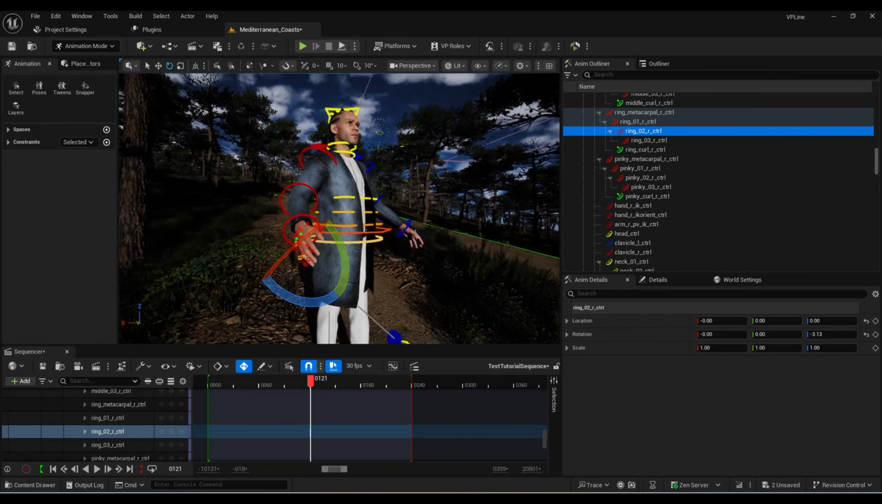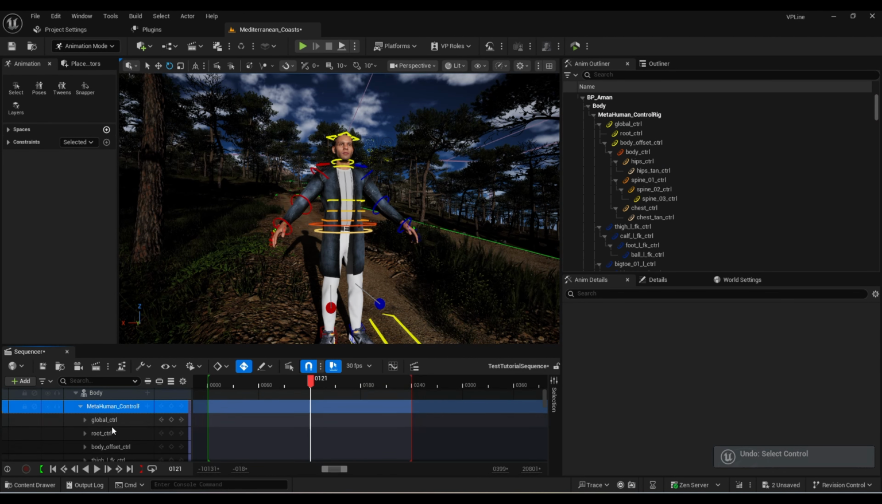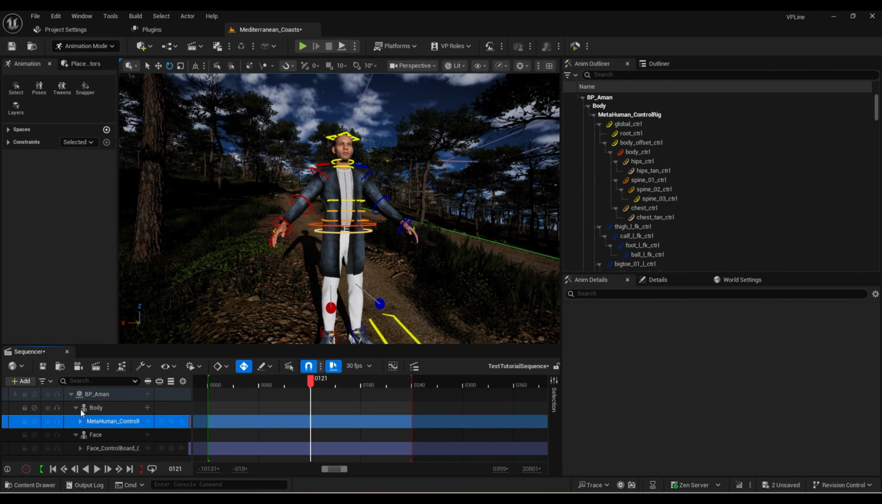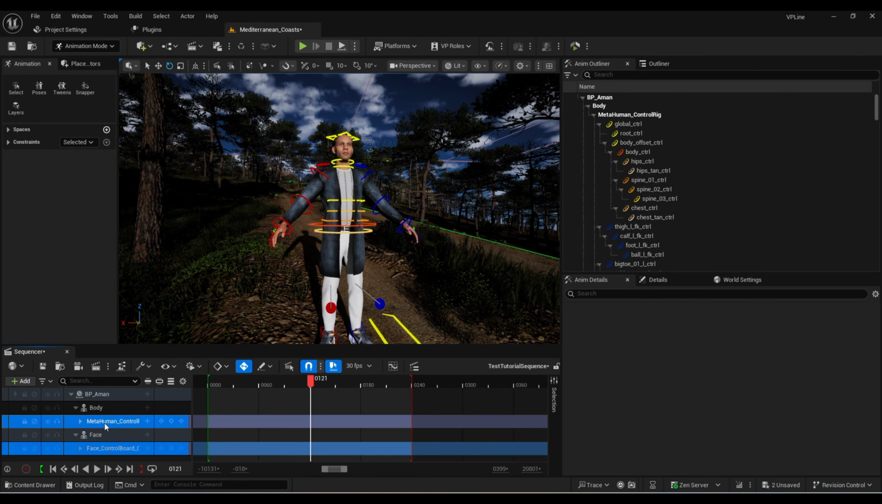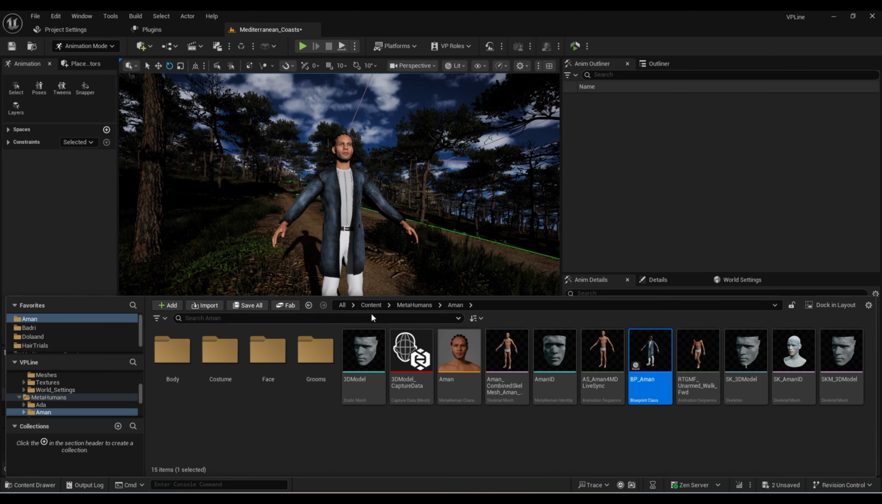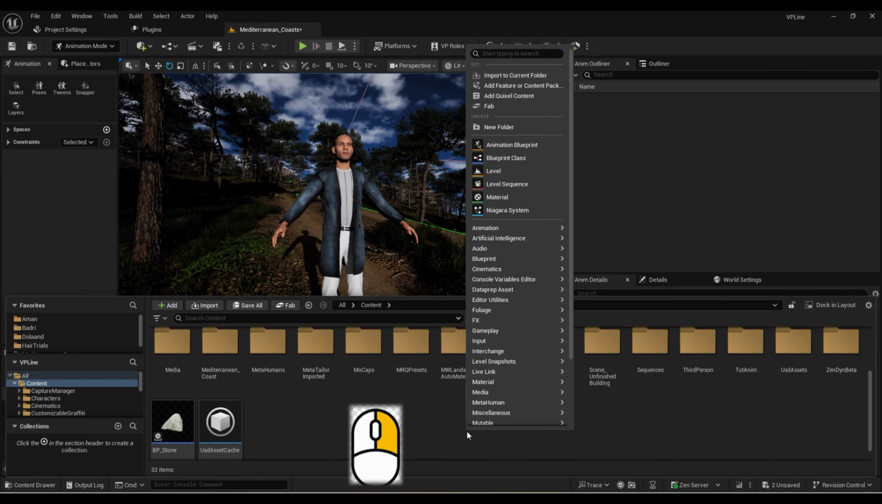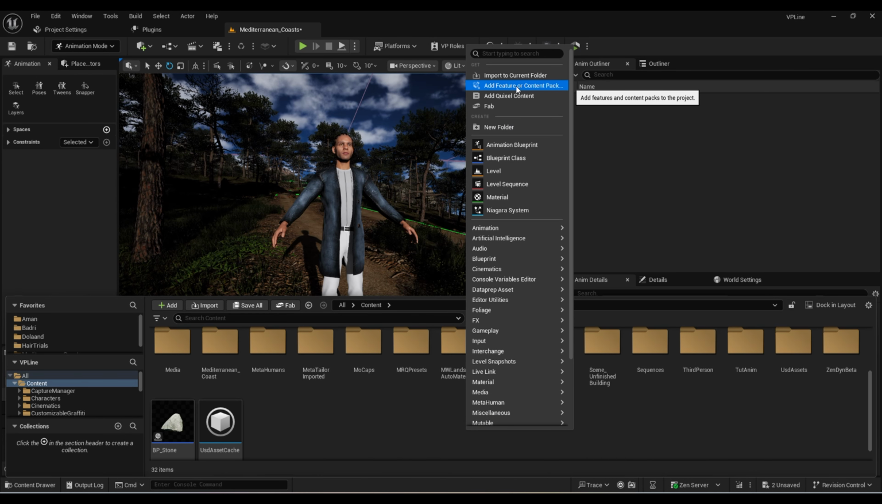But anyhow, we are not working with the control rig, we are working with pre-recorded animations. So I'm just going to control click on the MetaHuman control rig and the face control board rig, and I'm going to press delete. Also, before I apply any animations, I just have to go back in my content folder and make sure that I just right click here, click on add feature or content pack.